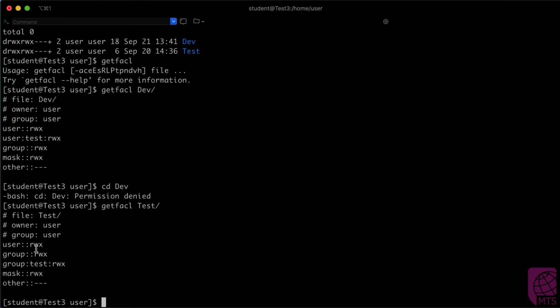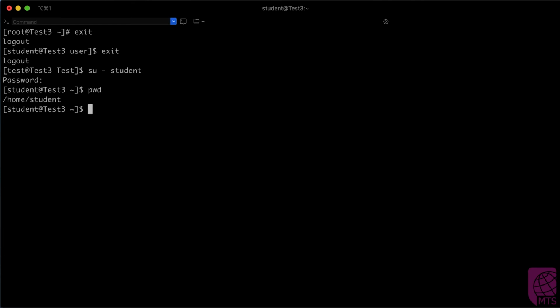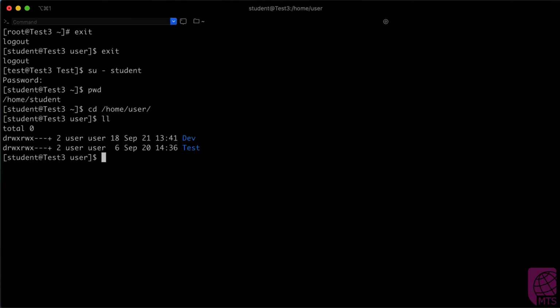So if we check the ACL on the test directory, we know that the user and the group have read, write, execute capabilities, along with the group test, which also has read, write, execute abilities. Student user is a part of that group, and so the student is going to change into the user's home directory. We already tried dev and got a permission denied, but if we go into test, we will get in.